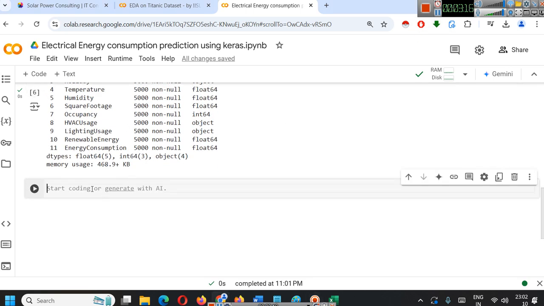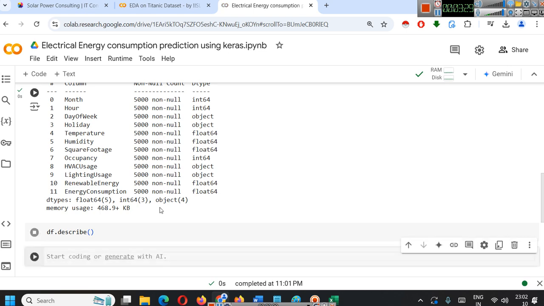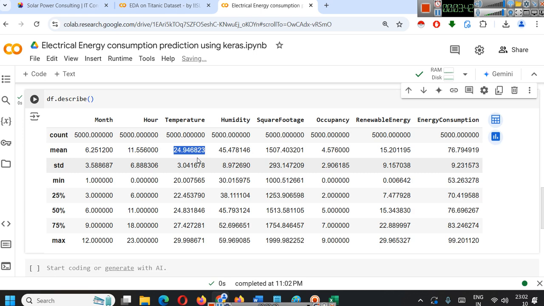While doing exploratory data analysis, use df.describe to describe your data set. For every numerical value that you have, for example, all the int and float values, you will see their count, their average, and data like this. So for month, the mean of month, standard deviation, then temperature. We can see that the average temperature as per the data set is 24.94 and standard deviation is 3.04. So there is not much deviation here. Most of the values are pretty close to each other in terms of temperature.